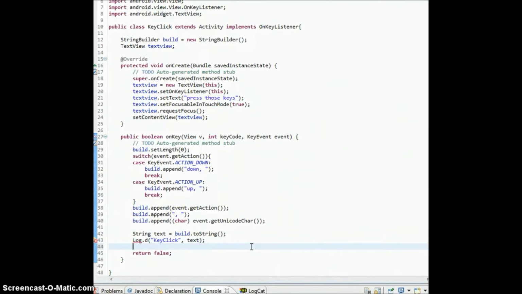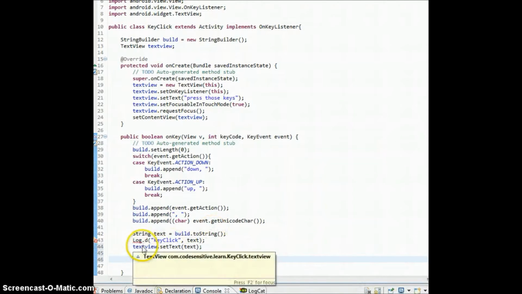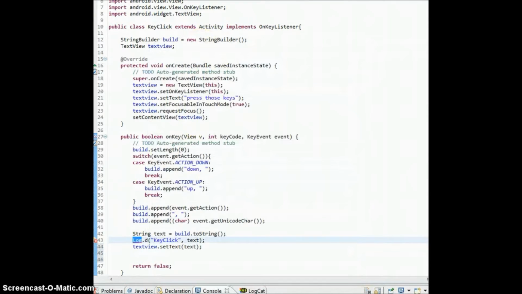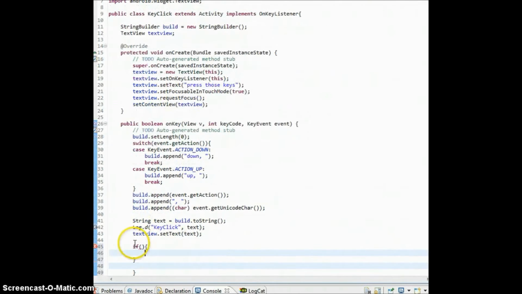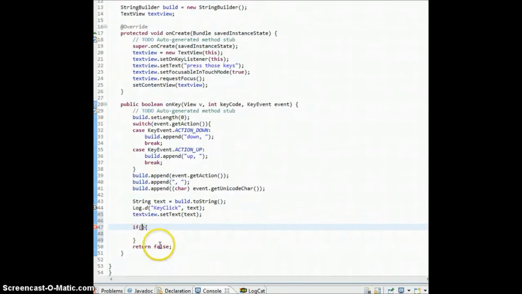Now what we're going to do here is use this text view again and set its text to our text variable we just made. Okay, and we want to import this Log, so just android.util.Log, import it. You can hover over it too, however you like. Now we want to make an if statement. We're basically done right now, but this if statement is more of a little debug thing, because of this return.